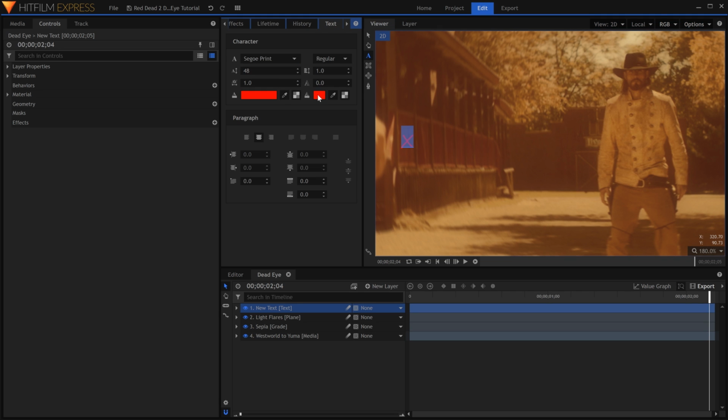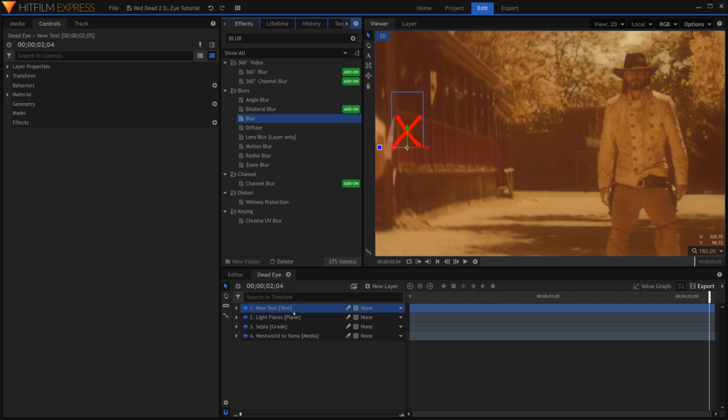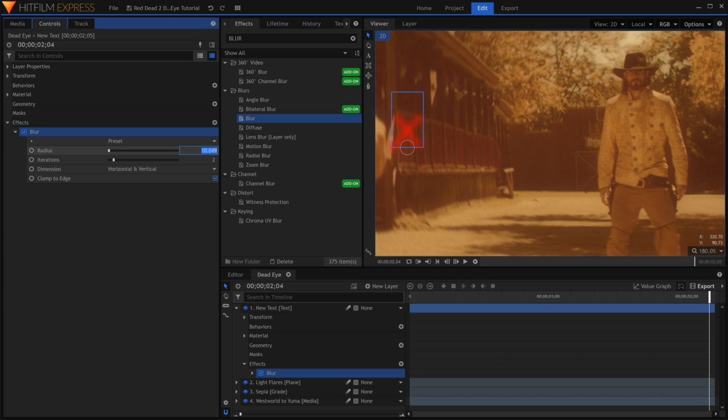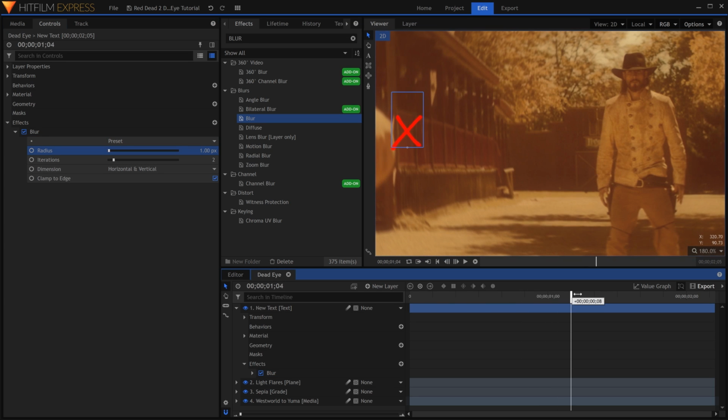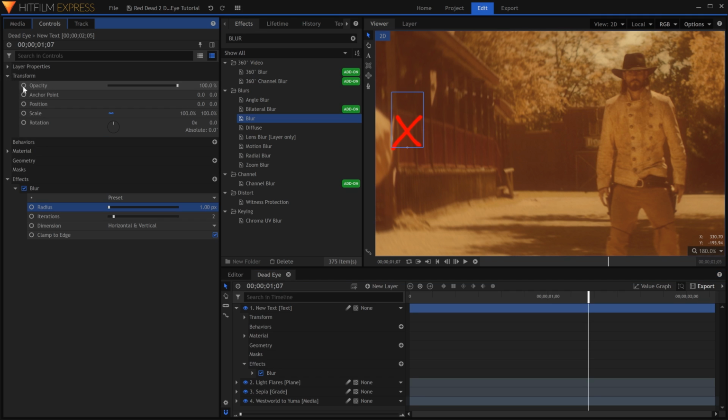Change the color to red. Add a blur effect and set it to 1 pixel. I'll keyframe the opacity of this text layer to move up soon after the sepia grade takes effect.